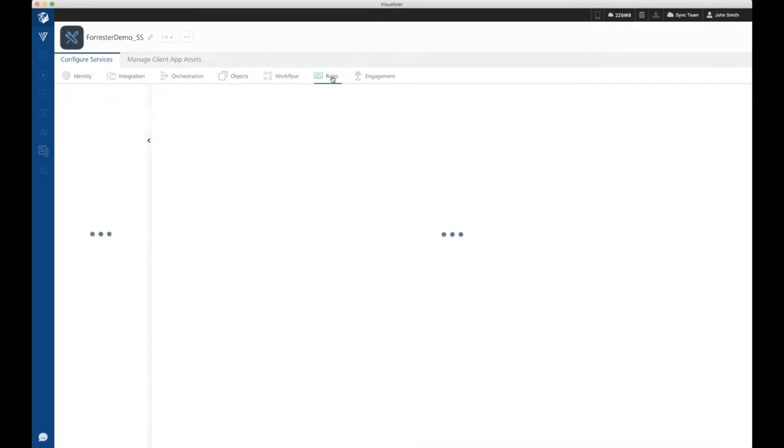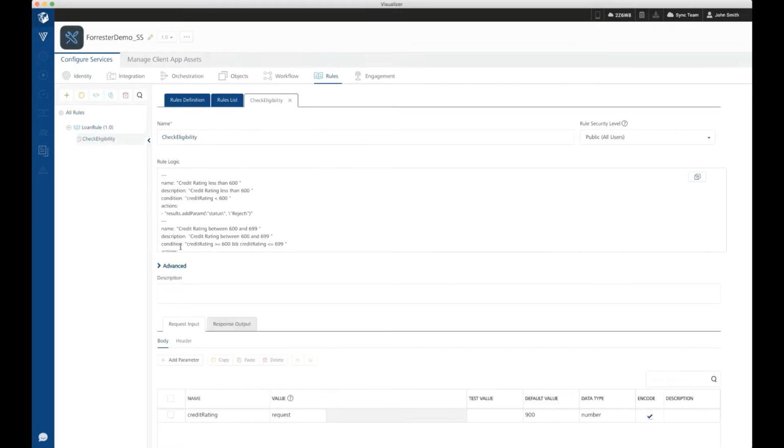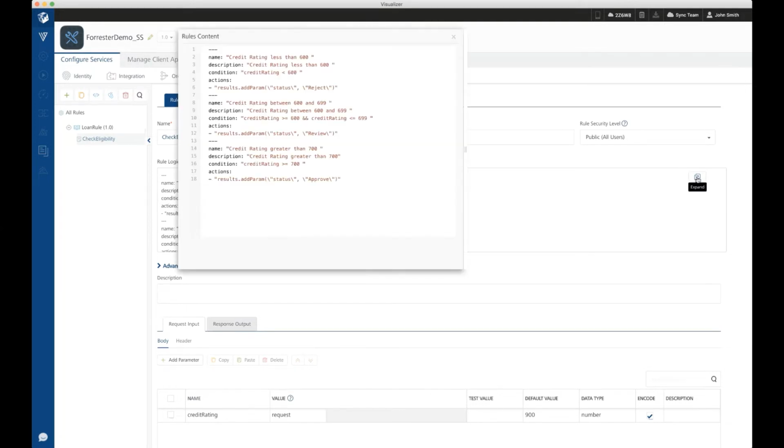Then from a business rules perspective, we want to create a business rule that auto approves or auto rejects the application based on credit score. So this is where we've used an MVL language in this example of the business rule. It's a human readable language. If it's less than 600, you're rejected. If it's between 600 and 700, it's going to go into review.